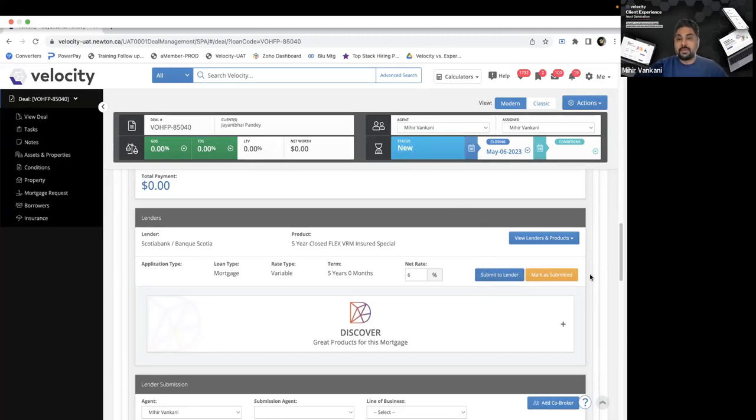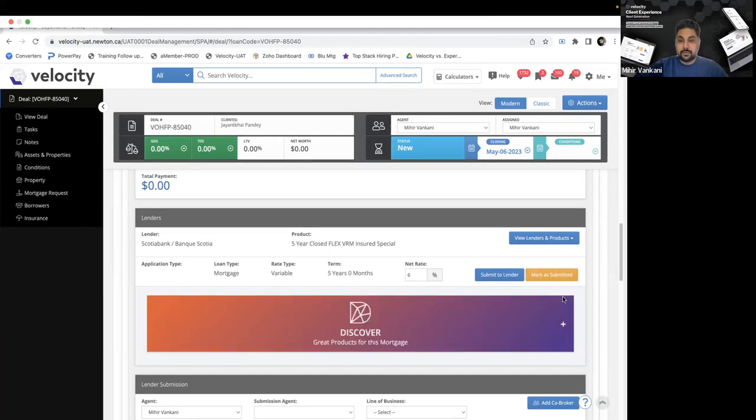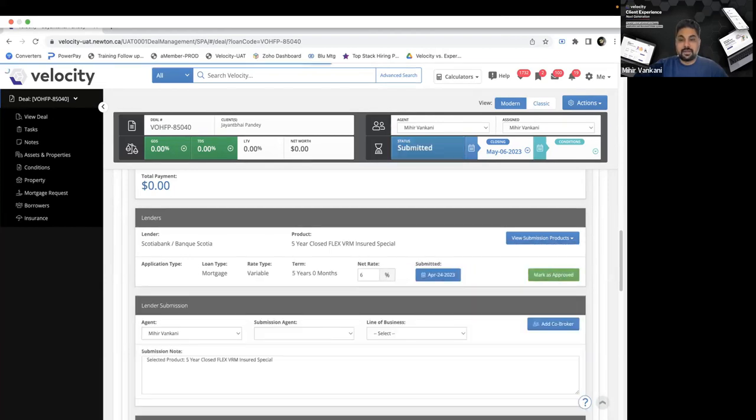However, if you are submitting the deal to the lender, either by uploading the documents on their portal or through email or through any other means, please ensure you click this orange button. That way you change the deal status. So watch what happens when I click mark as submitted. First, you have the date on which the submission happened, and here the status has been changed to submitted.